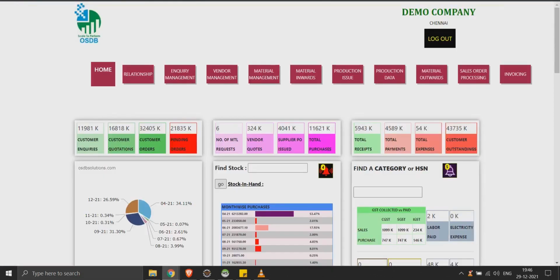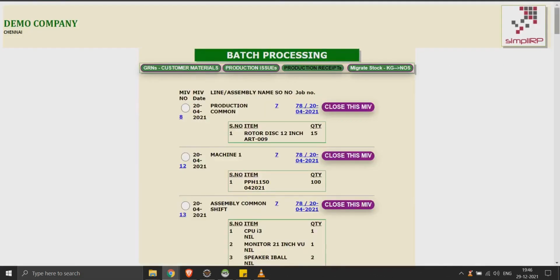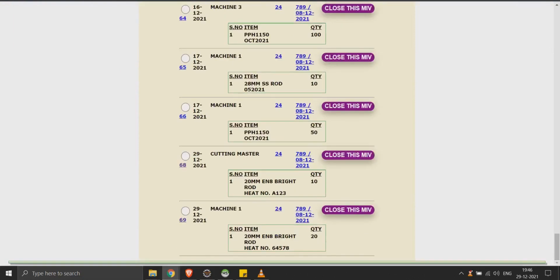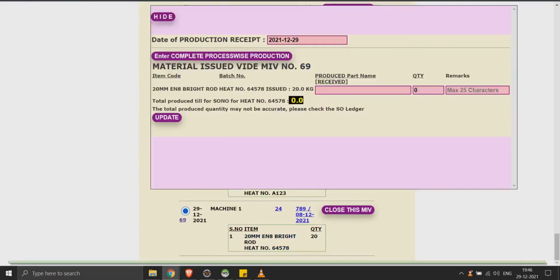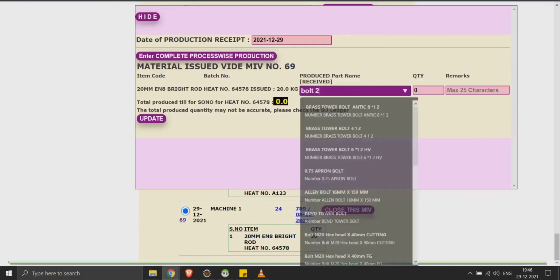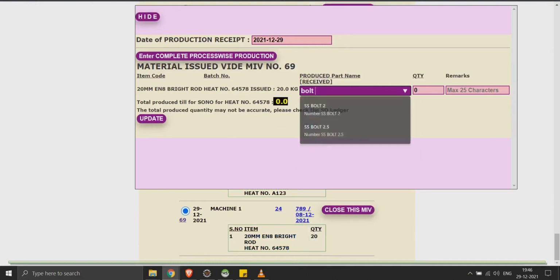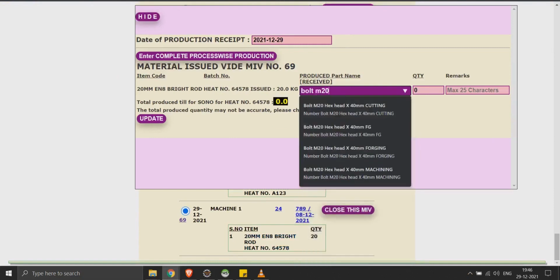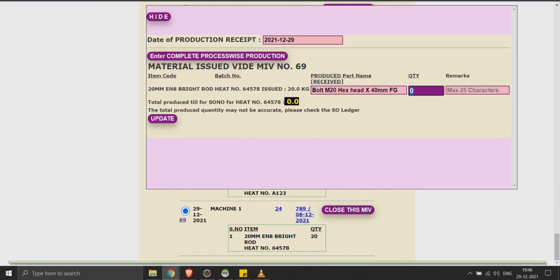Now we will do production entry against the raw material issued. Go to Production Receipts. Select the issue voucher number. In the pop-up, enter the produced item code. Enter quantity and remarks if any. That's all. The production data recorded in seconds.